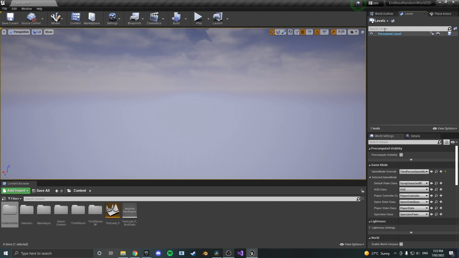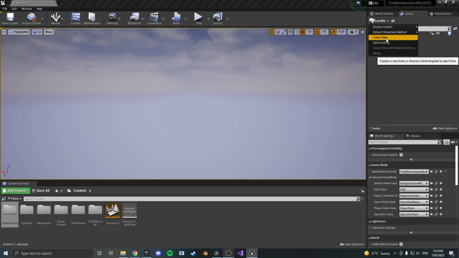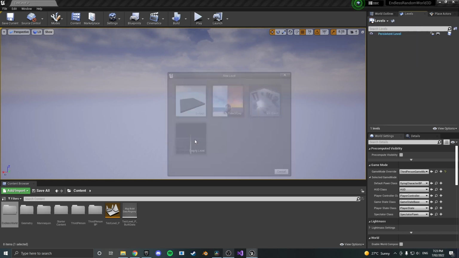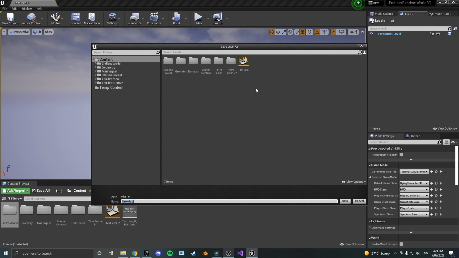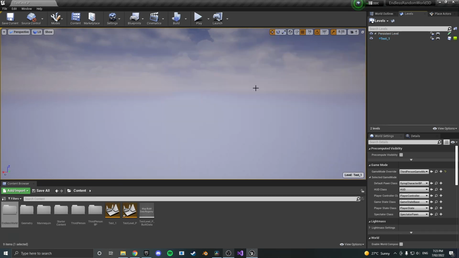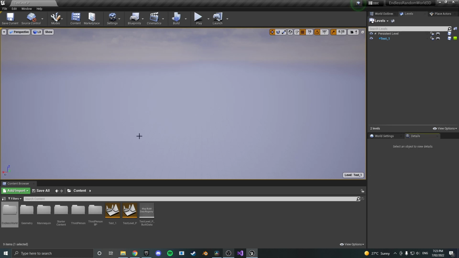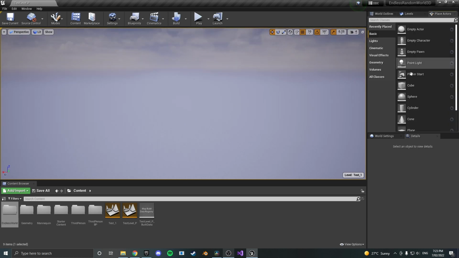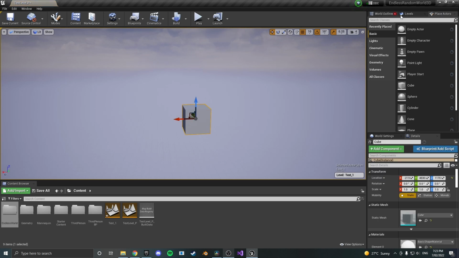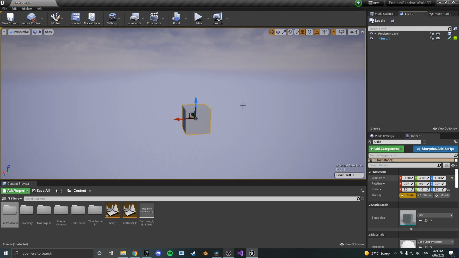Straight away to generate it, let's create some levels first. So let's create a new level, empty level this time. And we're going to call this test underscore one. And these are going to be the levels that we're going to generate. Oh, you know what? I should have probably done this beforehand. Oh, who cares? Let's just chuck them in. So I'm just going to drop that in. Make sure you center it. It's got to be right at the center.